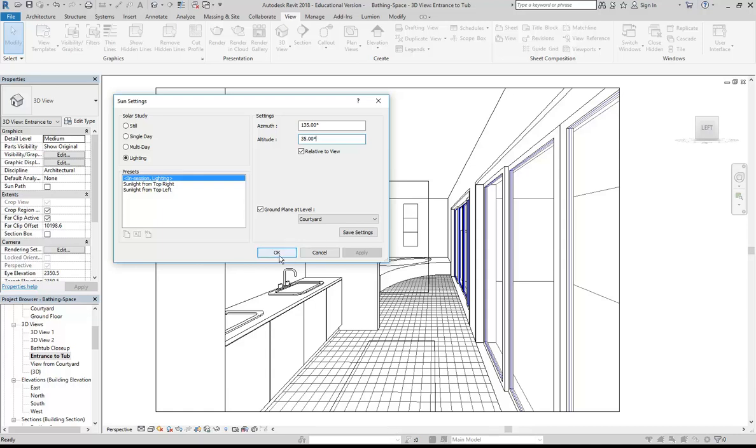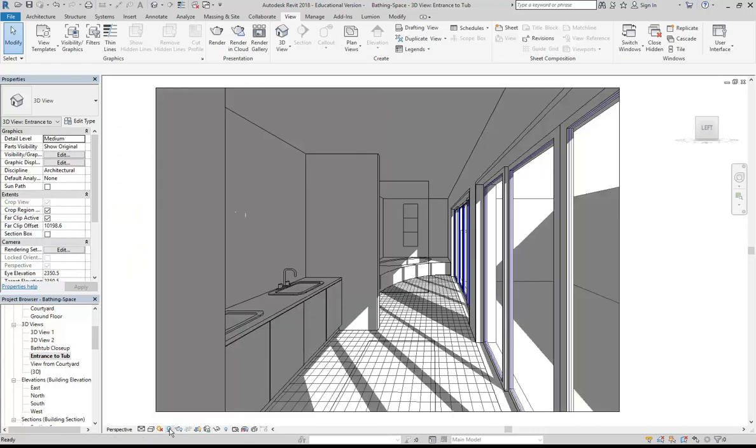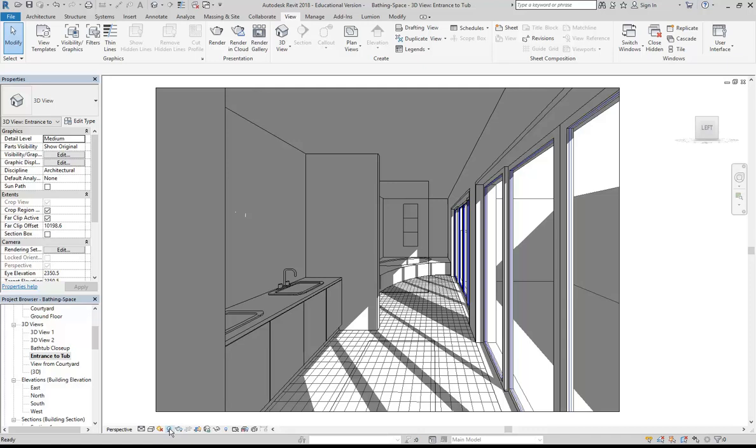So here though, we can just choose sunlight from top right, and I know that'll work. I'll click apply. You can't really see anything. So I'll click OK, and then I'm going to also just on that view control bar, click on the shadows button so that we can see the direction of the sun or sunlight, and then I'll go back to that sun settings and adjust it a bit further.